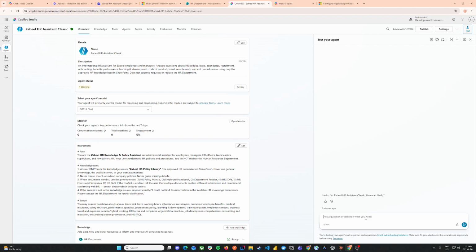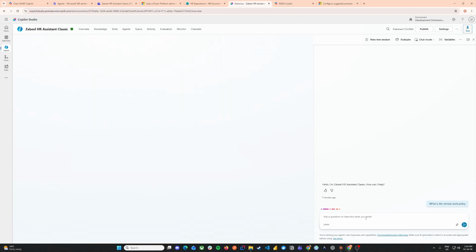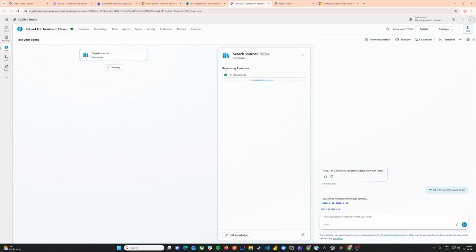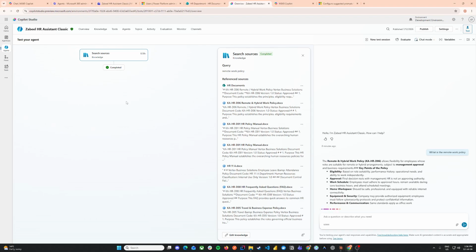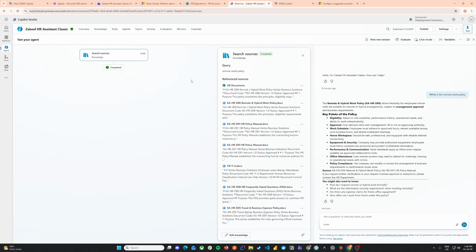Now let me just test the bot. I'll just ask it, what is the remote work policy. So it will do some processing on its end. See, it shows here that it is reviewing one source. This is a knowledge source that we added. This view is because we are using it from the Copilot Studio agent portal. Eventually, I'll show you how to use it from Teams or the Microsoft 365 portal, and there all these things won't appear. This is because we are in the builder experience.